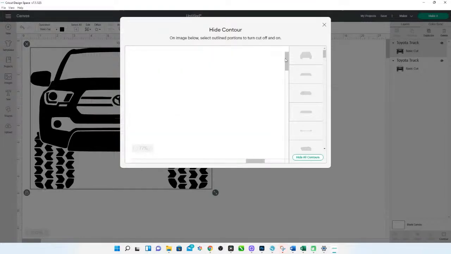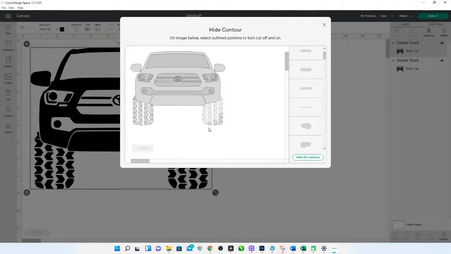Uh-oh. All right, where'd you go? Oh, there you go. So you can see this is a lot of individual clicking that you would have to do. And if someone uses Cricut and there's a better way and I'm missing a step, let me know.